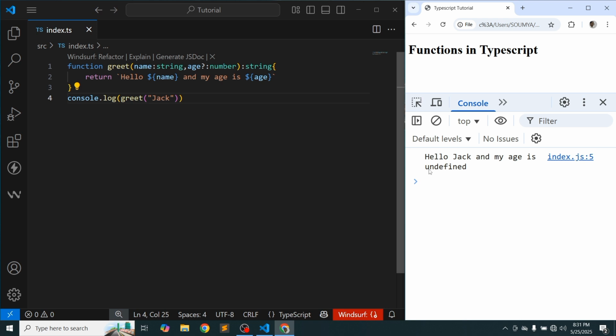For that, we can define a default parameter. So age is not optional. If nothing is passed for age, then we can set a default value like 30. We are not passing anything, and that time by default it gets 30. And if you pass something, suppose 25, then you will get the output of what was passed: hello Jack and my age is 25. So you can understand how to pass a default parameter.